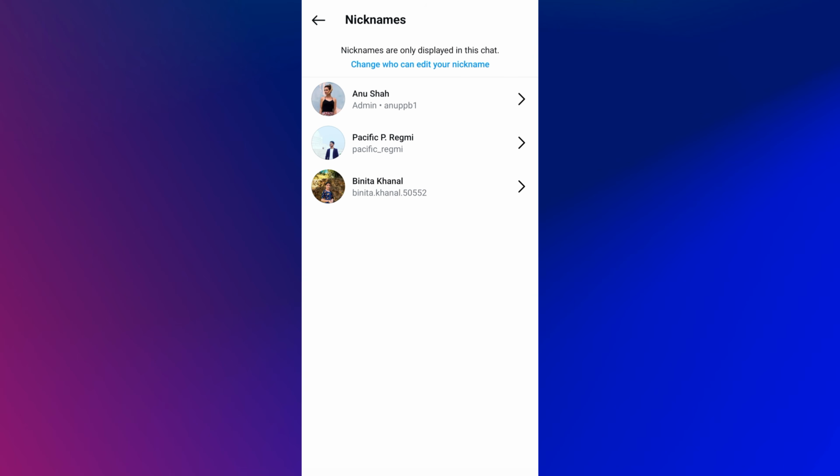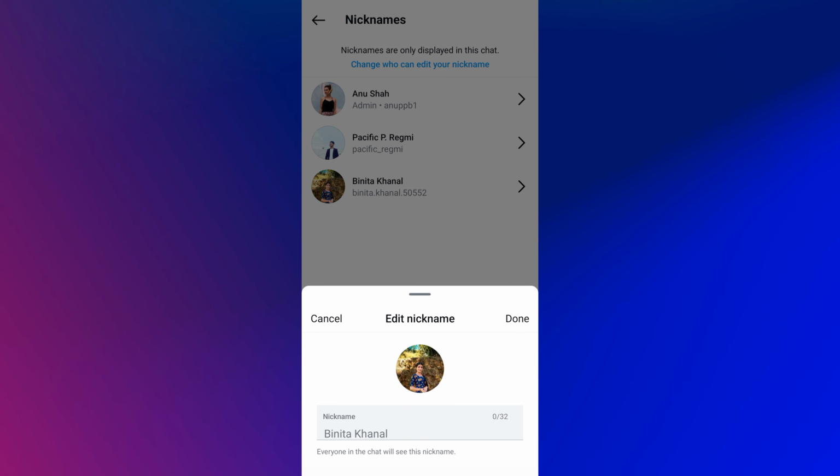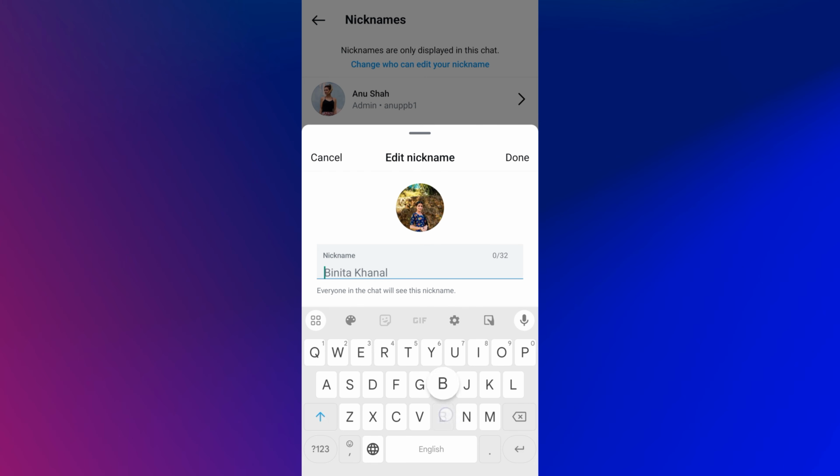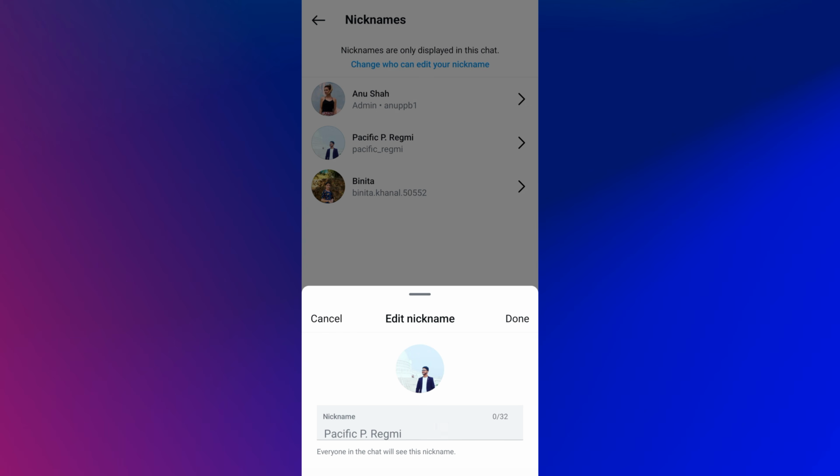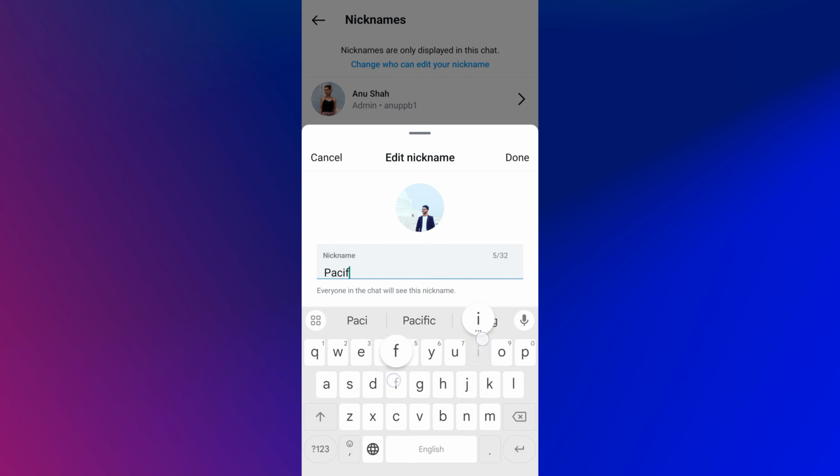On the new screen, you will see a list of all members in the group chat. To set a nickname for someone in the group, tap on the person whose nickname you want to change. A pop-up screen will appear. Enter the new nickname in the nickname section and tap Done to confirm. Repeat the same steps for each group member to set a unique nickname.